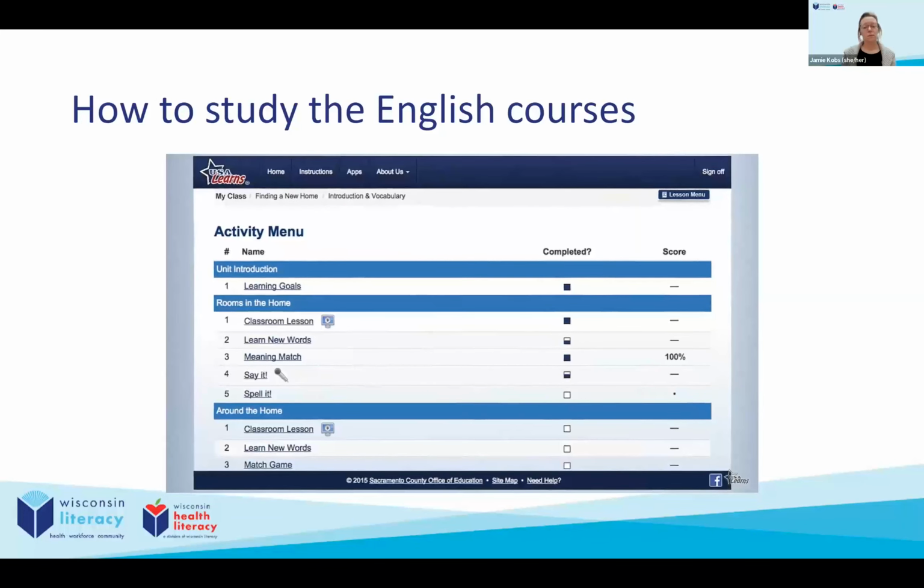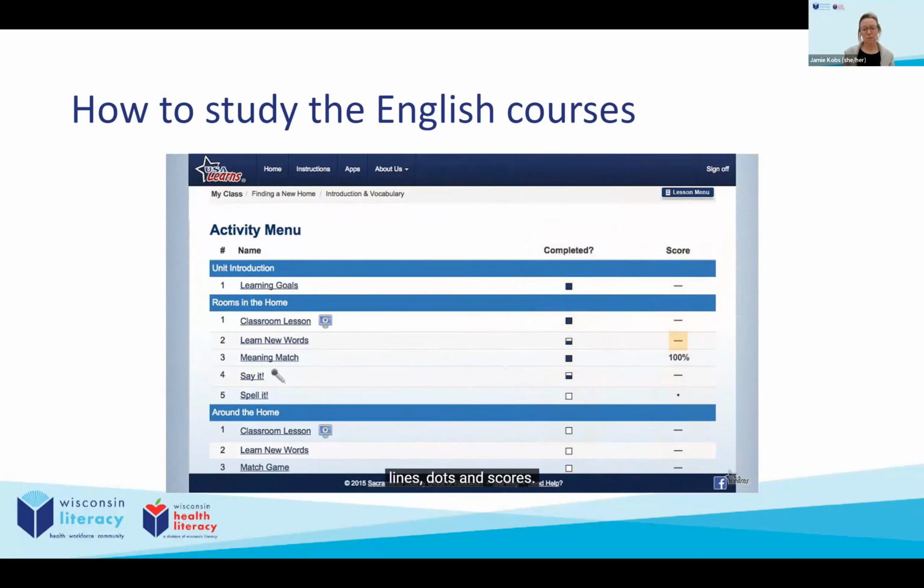On the Unit, Topic, Lesson, and Activity menu pages, there will be a column named Completed and a column for your score. These columns tell you which activities you have started or completed and your scores. You will see boxes, lines, dots, and scores. What do the boxes in the completed column mean? A solid square in this column means that you've completed this activity. A half square means that you started this activity, but you did not complete it. If the square is empty, that means you've not yet started this activity.